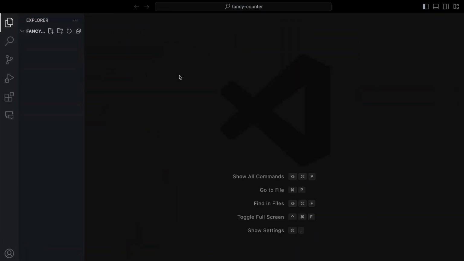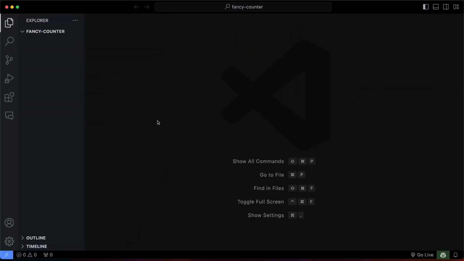And let me make this a little bit better. What we're going to do is we're going to use a tool that can create all the files that we're going to need to get started. Right, so technically we could create all of those files ourselves manually, but we're going to use a special tool for that, and that tool is called Vite.